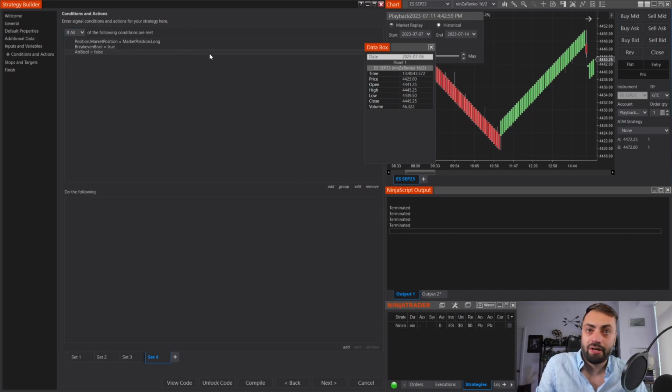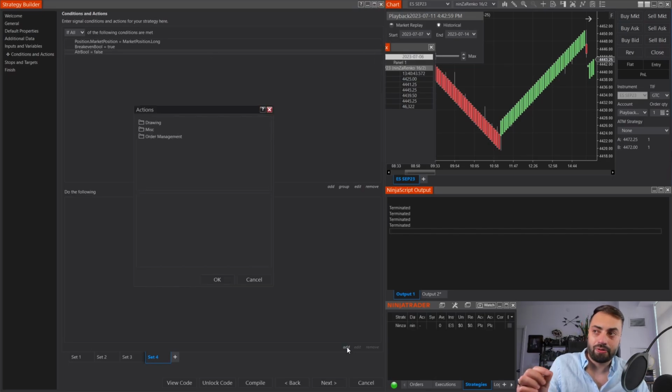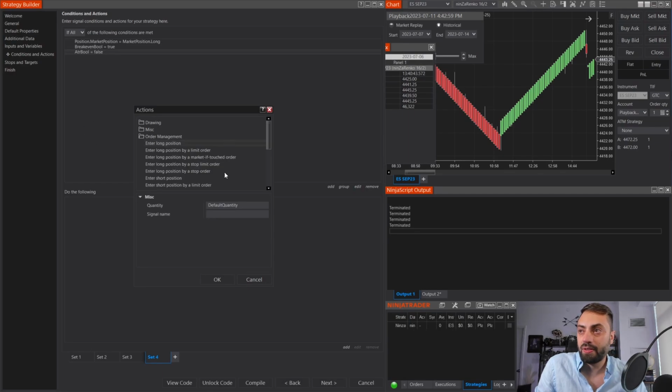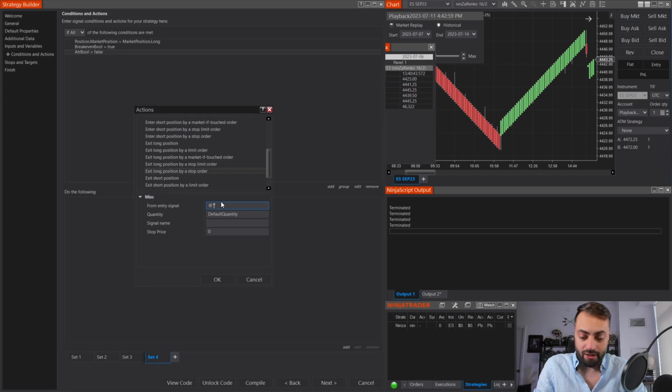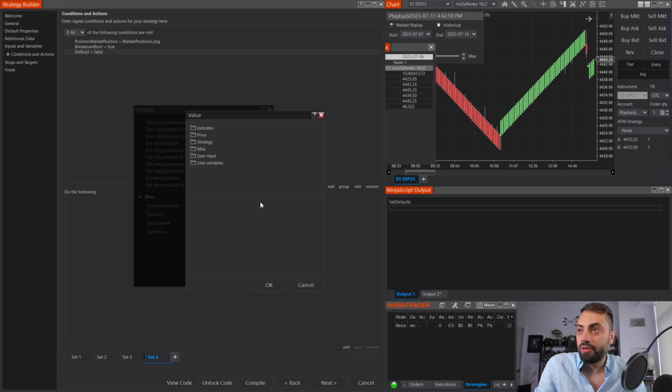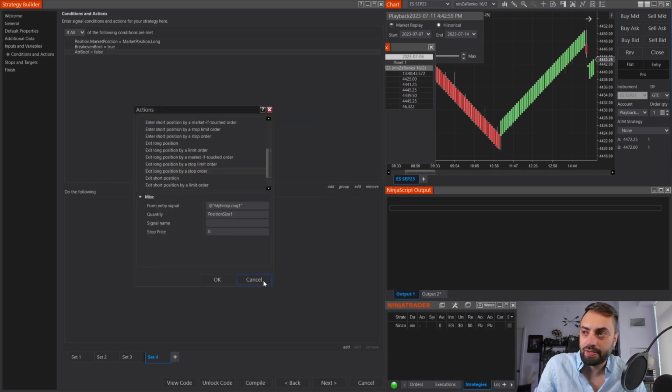So once you have that, let's set our stop order to a break even. So order management, exit long by a stop order. We're using the same signal. So my entry long 1. Make sure, again, these match up. These could create problems if they don't. Your quantity is your position size. Signal name, my stop long 1. Again, the same as your previous stop. That way it updates it to this price.